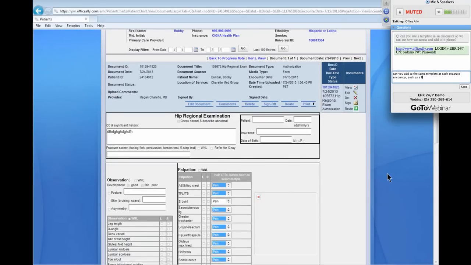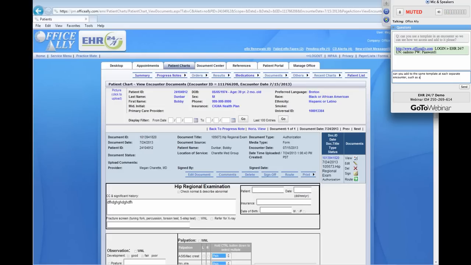So it just shows that document, or a template, I should say, that I filled out after my progress note.